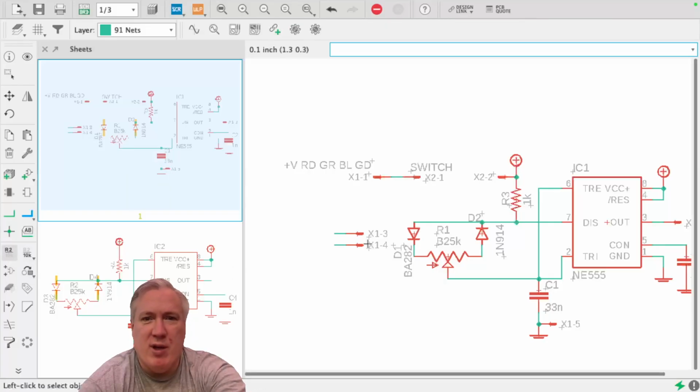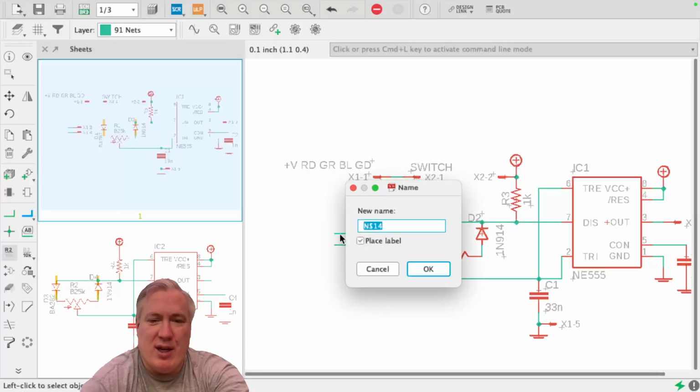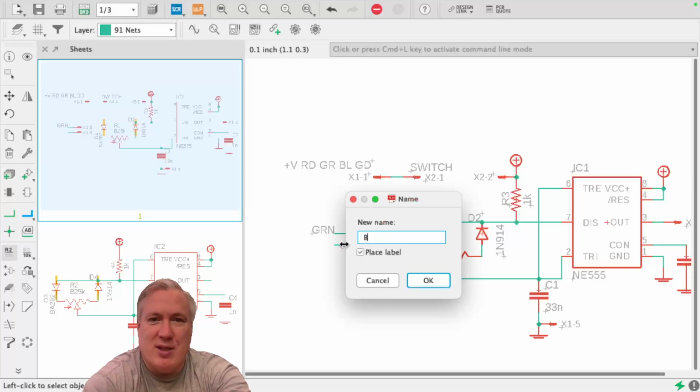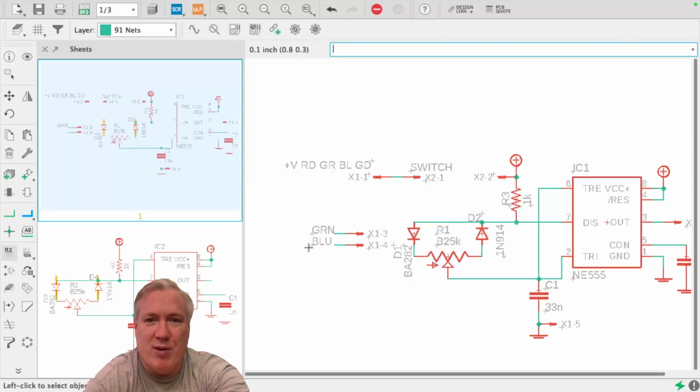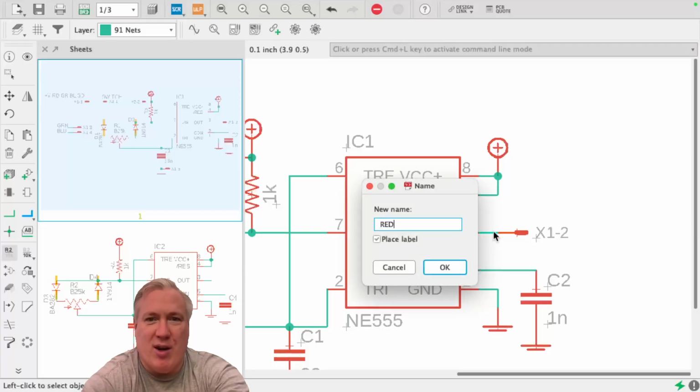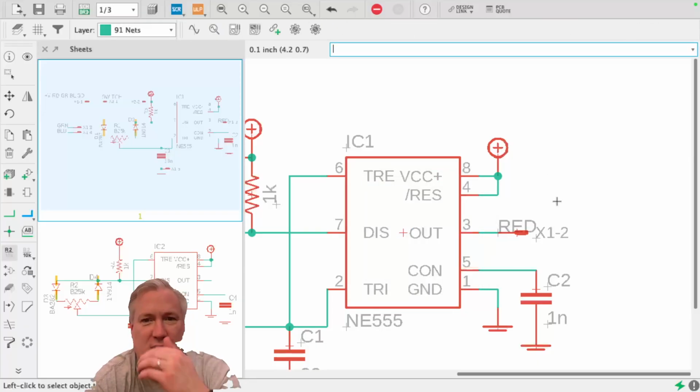I'm going to click name. What color did I say this one was? Green. So I'm going to go GRN, green. And then this one was blue, BLU for blue. And just for good measure, to remind myself, I'm going to go here and go RED for red. That was the first one.